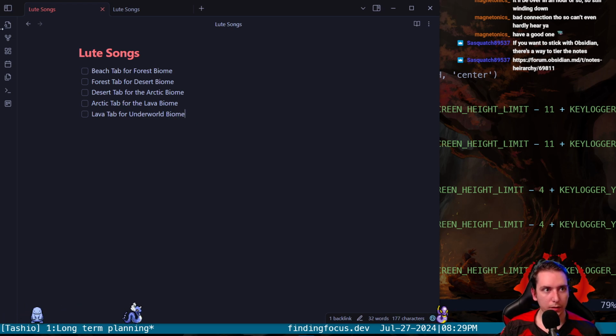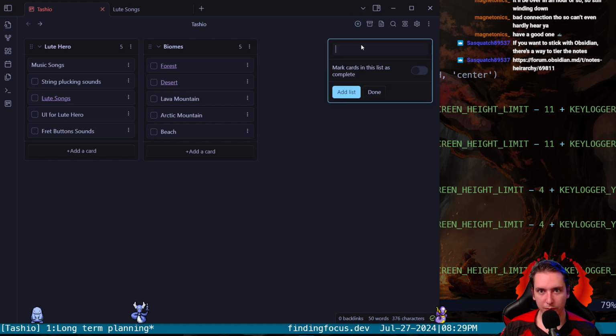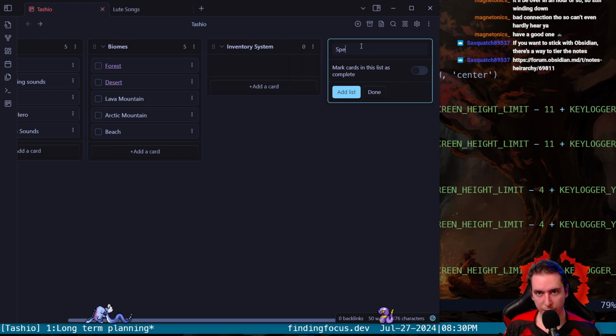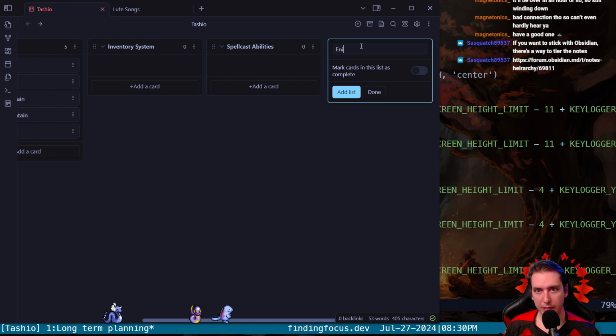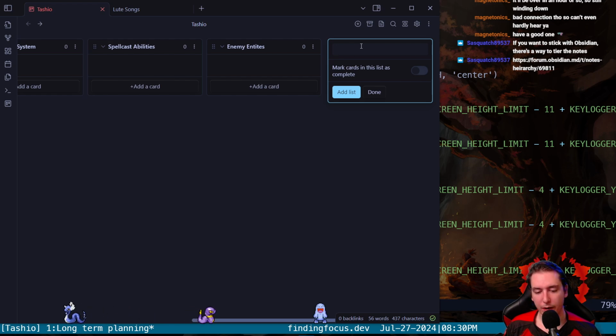So we need that. And then let's make a couple of big tasks. Like we know we need an inventory system. We know we need spellcast abilities. We know we need enemy entities. We know we need dungeons, but that's part of the biomes. So I'll say like abilities.